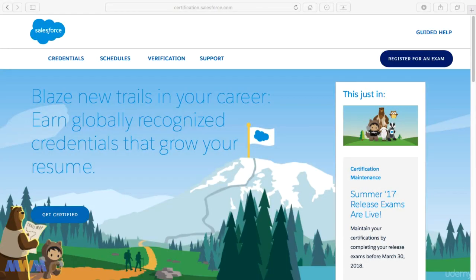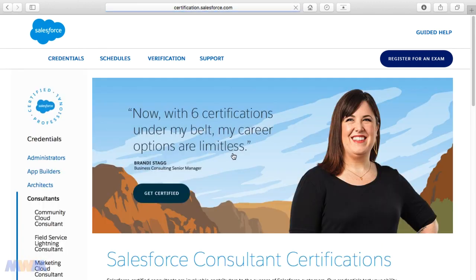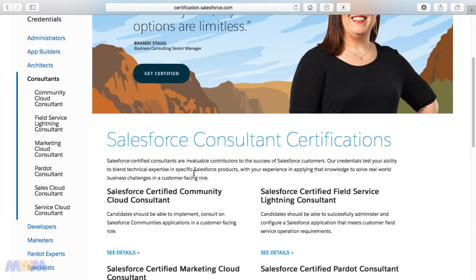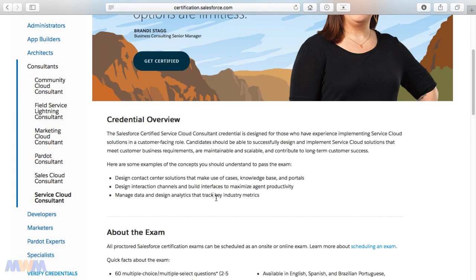Now it's time to download and review the Service Cloud Consultant Certification Exam Guide. So if you go to certification.salesforce.com, you want to look for the Credentials tab here. If you hover over that, it reveals the different types of credentials or certifications that Salesforce provides, and these are by role. And so we are interested in the Consultants link here, and these are the different consultant certifications that are currently available. Now the one that we are interested in is the Service Cloud Consultant link at the bottom here, and that takes us directly to the Service Cloud Consultant exam overview.